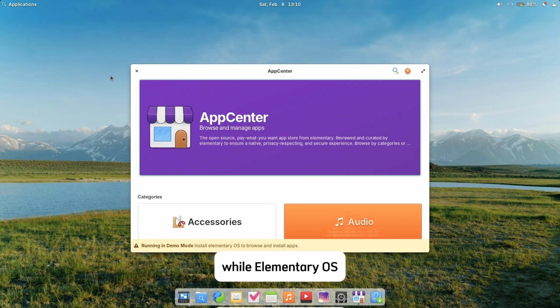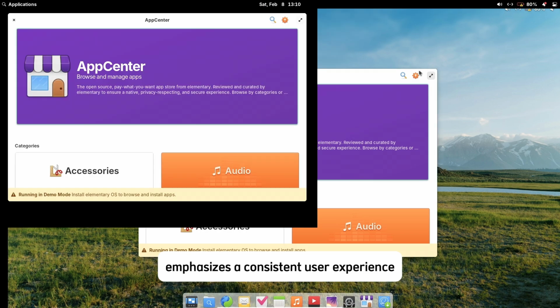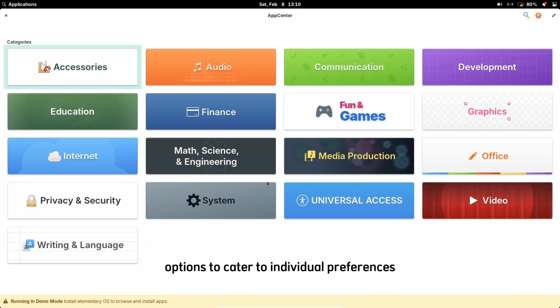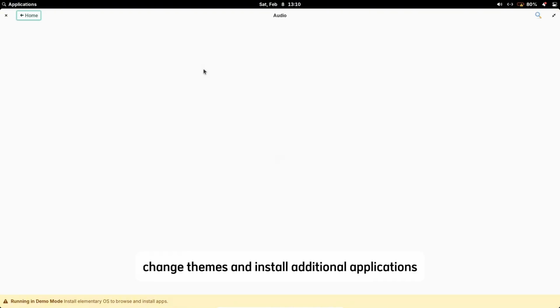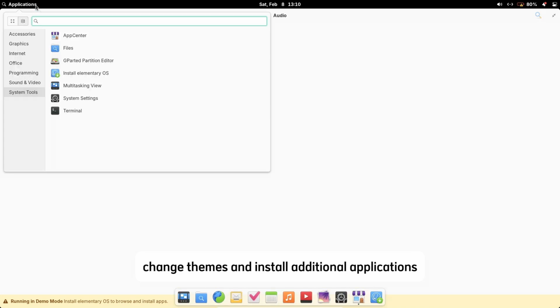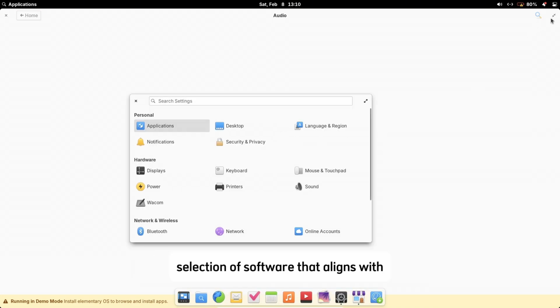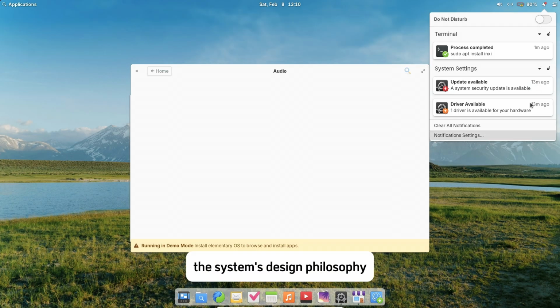Customization and user control. While Elementary OS emphasizes a consistent user experience, it also offers customization options to cater to individual preferences. Users can adjust system settings, change themes, and install additional applications from the App Center, which hosts a curated selection of software that aligns with the system's design philosophy.